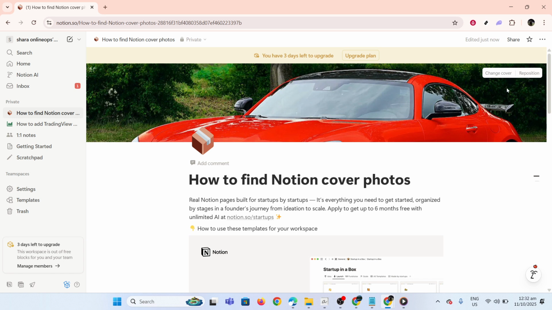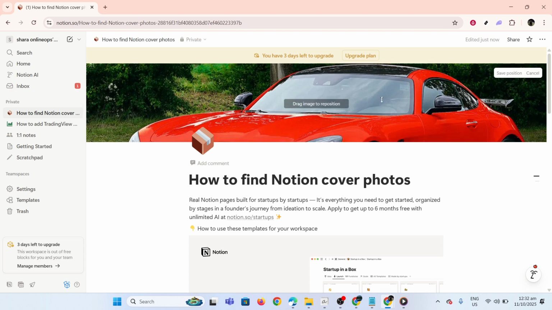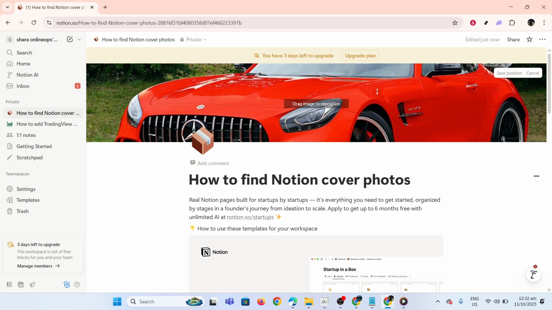After you've chosen and set your cover image, there may be a moment when you feel like adjusting how the image sits on the page. To fine-tune the appearance, click on Reposition. This feature allows you to focus on a particular part of the image you want visible, ensuring it looks just right at the very top of your page.